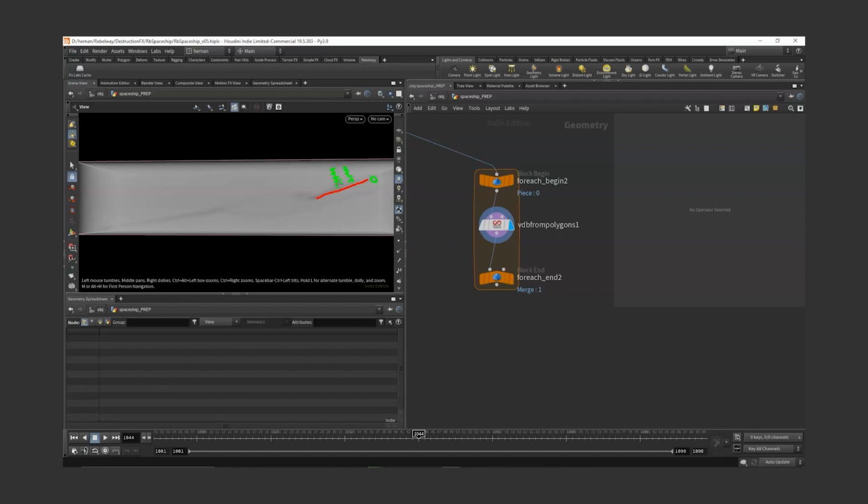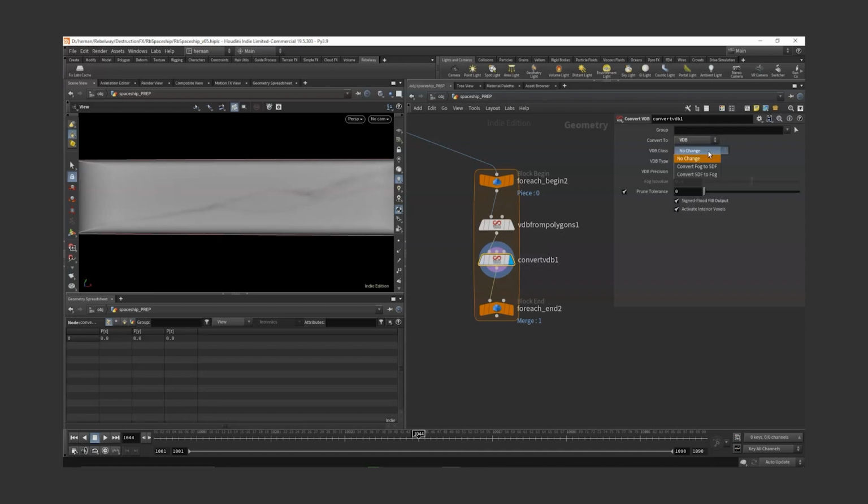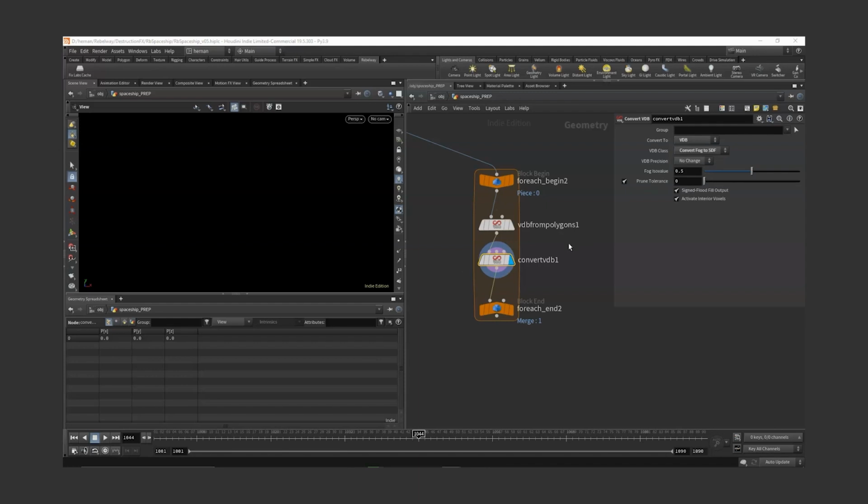So what we want to do is use these values to create a new surface, and for that we need to use a convert VDB, because this is right now density or fog. What we need to do is convert this back into an actual SDF. So let's do VDB and change this to fog to SDF. And what's happening now is that we need to modify the fog ISO value.